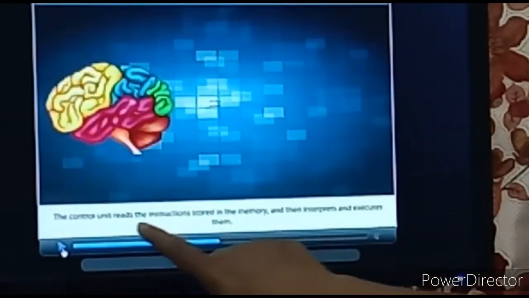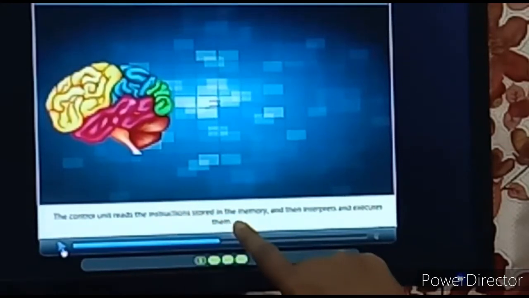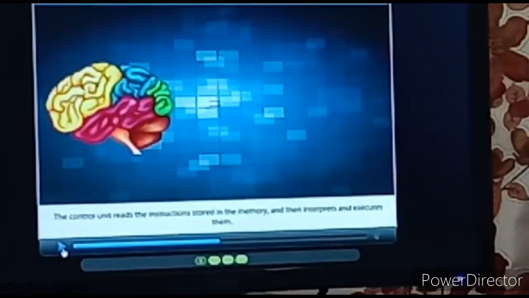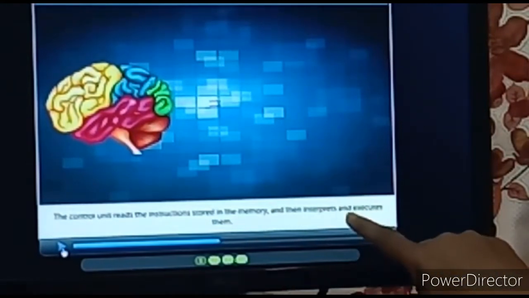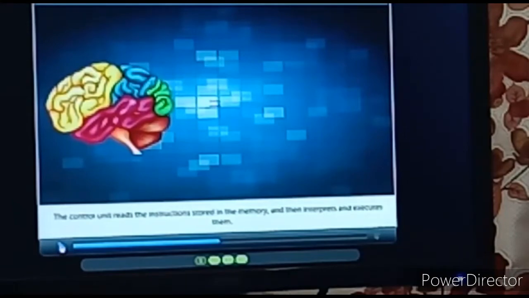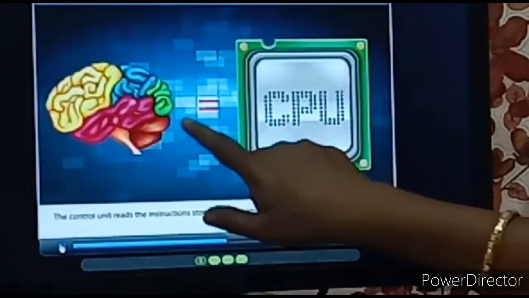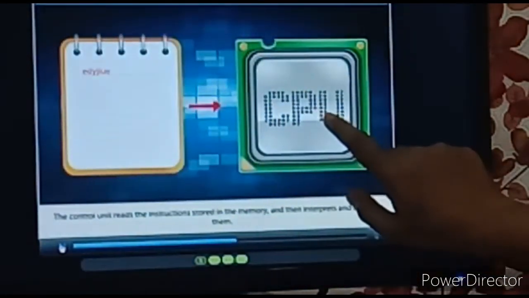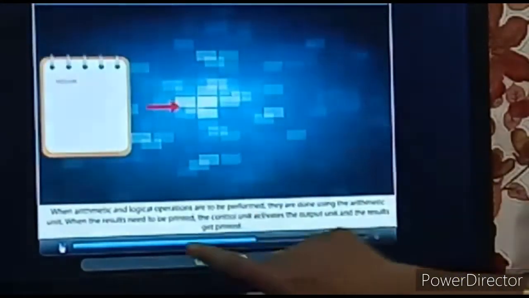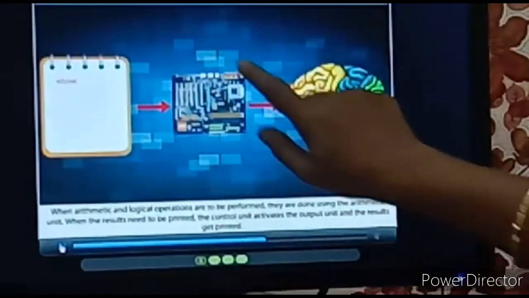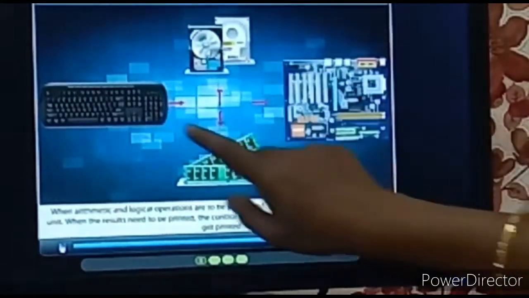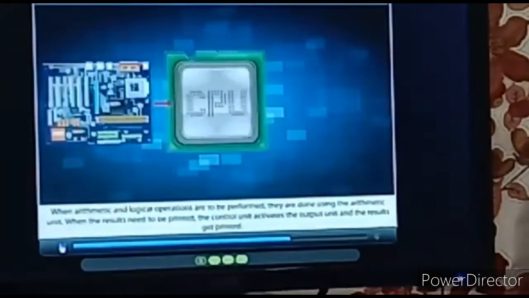Control unit, what it does, it reads the instructions stored in the memory. That means the memory, hard disk and all these things, and then interprets them, that means translates them, and executes them, that means performs. See here, it's like the brain of the computer. It accepts the instructions, it performs the arithmetic and logical operations, and then the input and all these things.